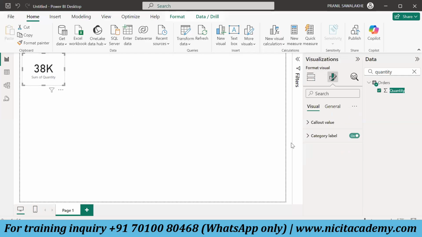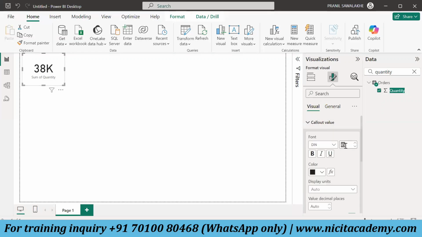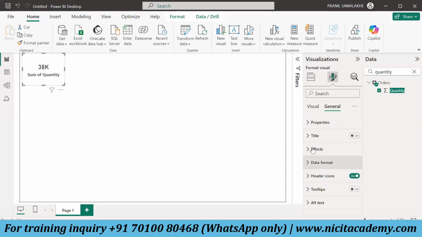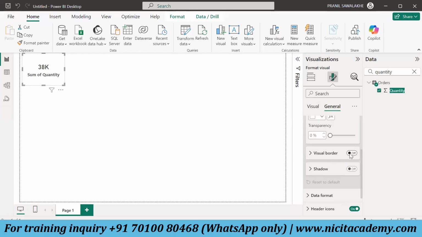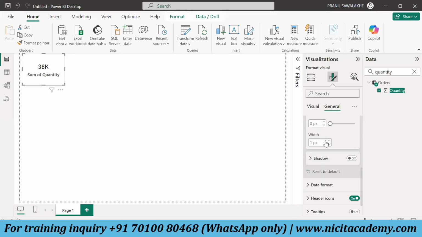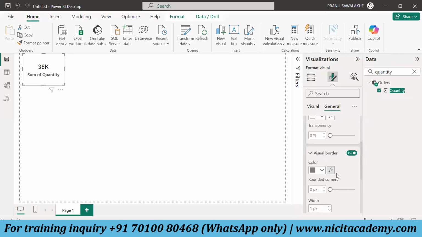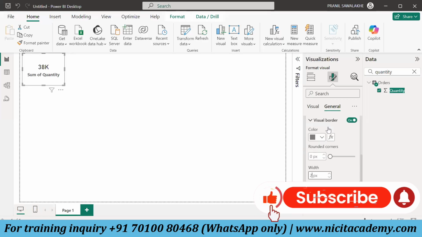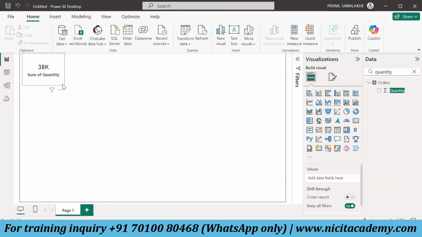Let me do some formatting here, guys. The category label, we'll make it 25. And we'll make this category label 15. We'll make this a little bold. So this is a visual here. Let me add a border to this. In the effects, if we go to visual border, we'll turn it on. We'll select the gray color for that. I'll increase the width so that it looks good. So this is my visual, guys.